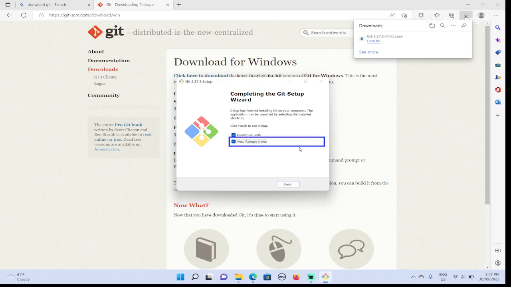View release notes. Checkbox checked. This is view release notes. I'm going to press spacebar to uncheck. Space. Not checked. Press down arrow. Launch Git Bash. Checkbox checked. View release notes. Checkbox not checked. I think we are going round up back to the first option. I'll press tab to go to whatever. Finish button Alt plus F.